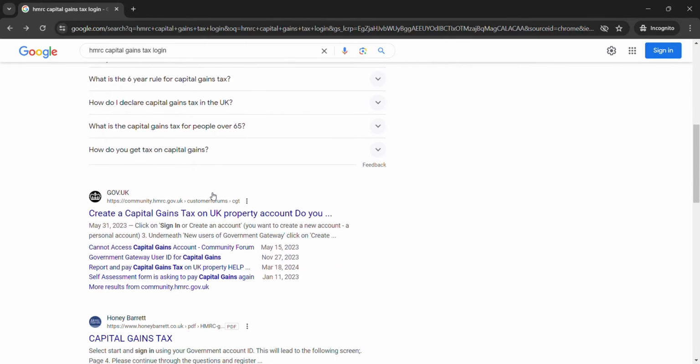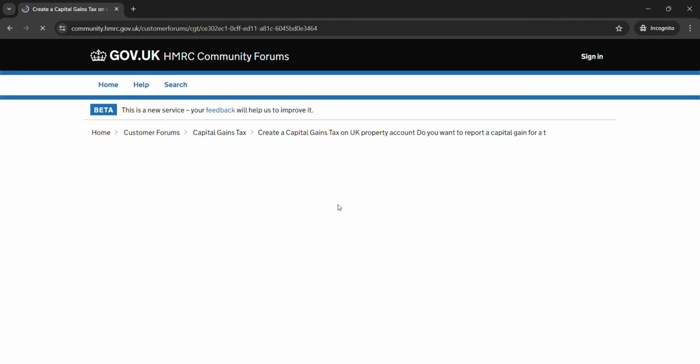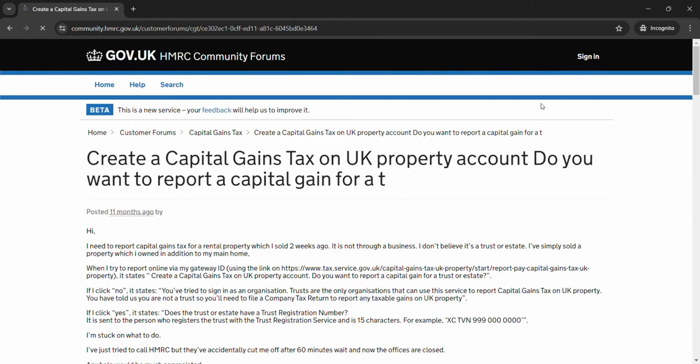Scroll down a bit. Now over here you can see community.hmrc.gov.uk. Just click on that link. Now you will be redirected to the new interface. At the top right of your screen you can see the sign in button. Just click on the sign in button to sign in.